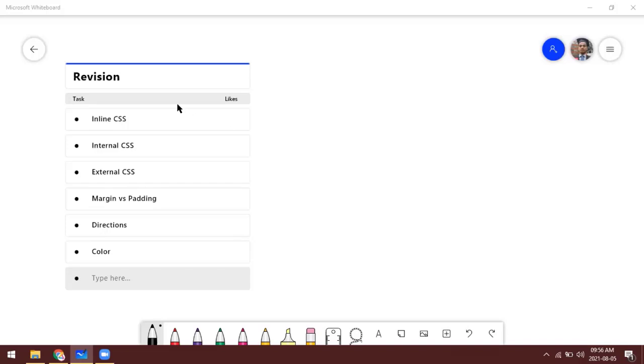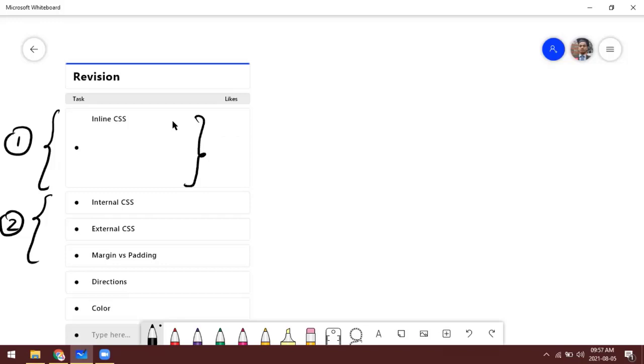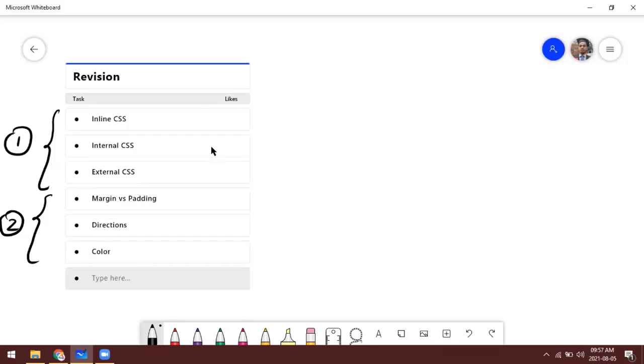In that case, as usual, let me revise what we studied in the previous classes. These three we covered in the first class of CSS, and in the last class we covered this, right? These are some of the fundamentals. It is worth repeating again and again until you become very comfortable with it, right? These three are the ways in which we can use CSS.